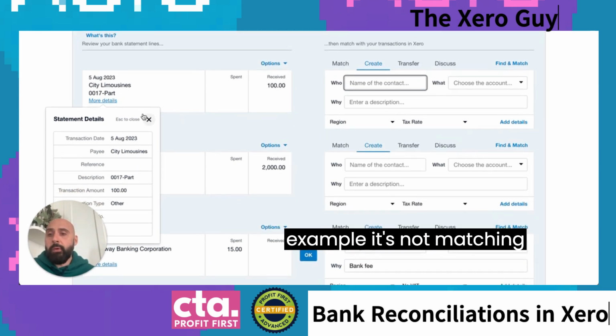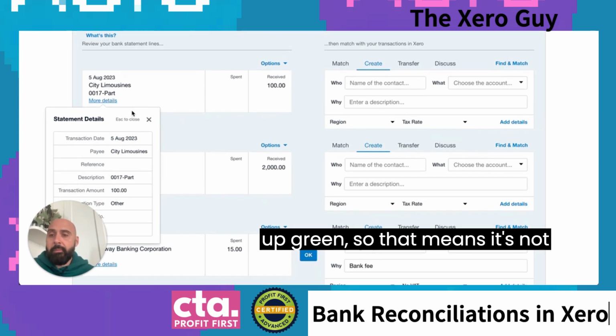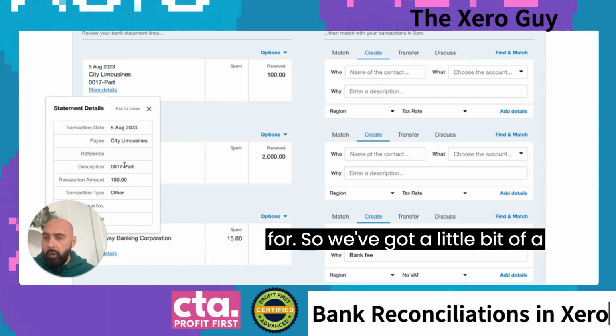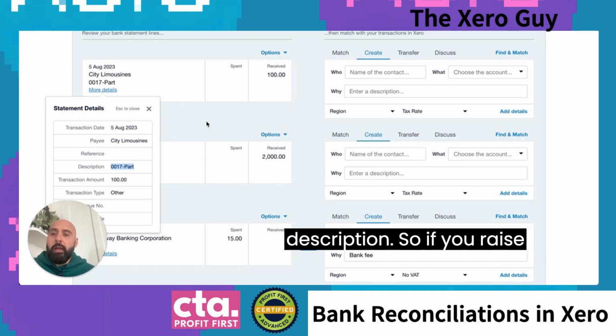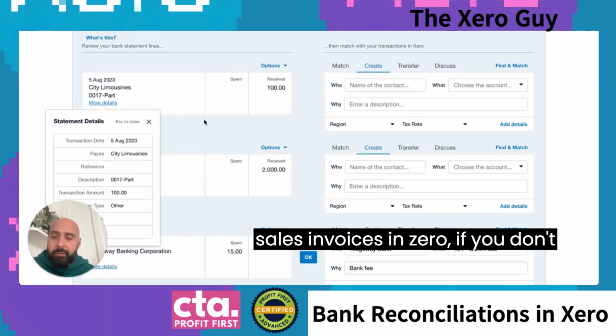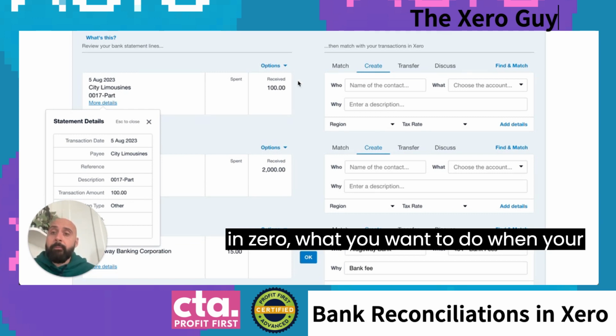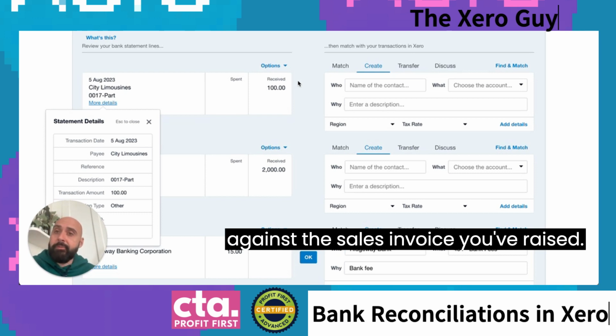In this example, it's not matching up green. So that means it's not automatically recognising what this £100 is for. So we've got a little bit of a description. So if you raise sales invoices in Xero, if you don't raise sales invoices, you can ignore this. But if you do raise sales invoices in Xero, what you want to do when your money comes in is you want to match it against the sales invoice you've raised.